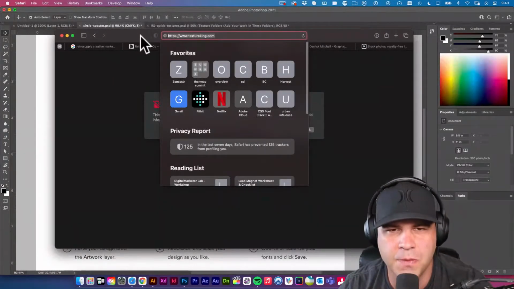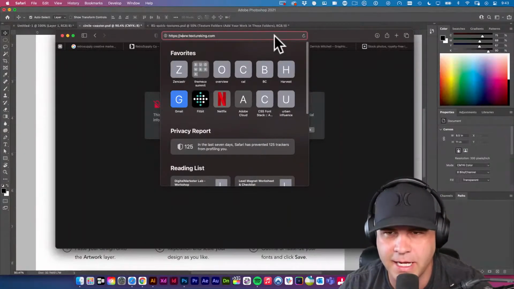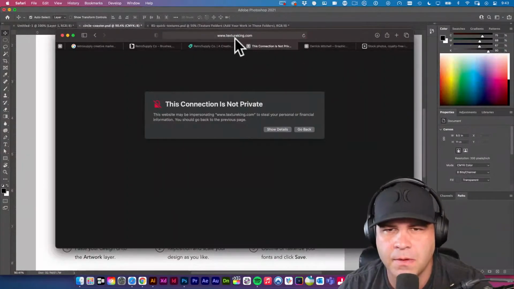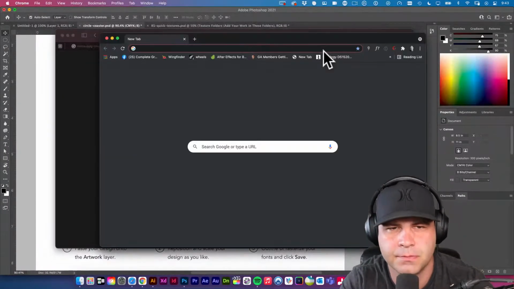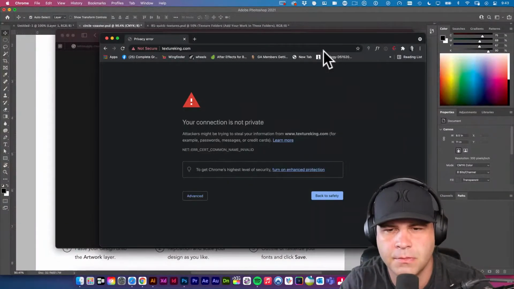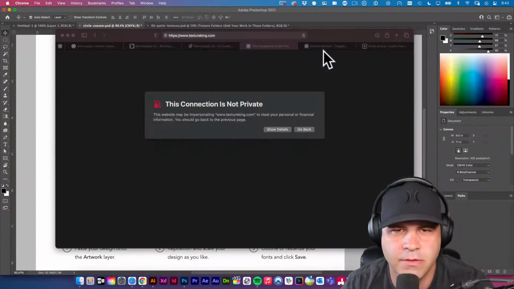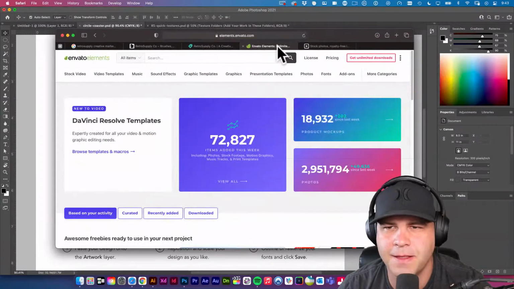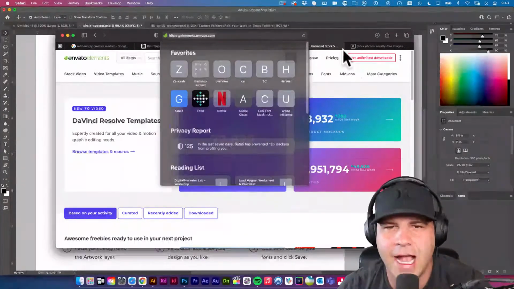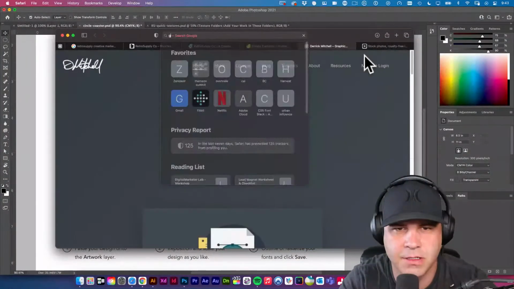I usually use Chrome, so Safari might be overprotective here. Let's try Chrome. Interesting. Okay, well, that's new. We'll leave it alone. I used to use Texture King. Apparently I don't anymore. Actually, we could even do a Google search for those of you looking for freebies.